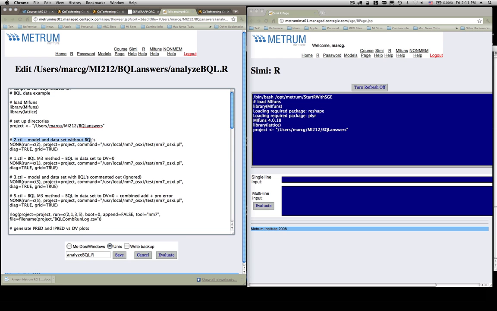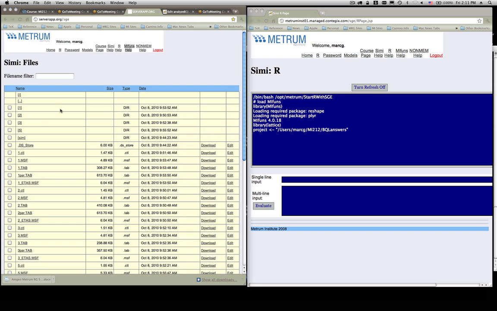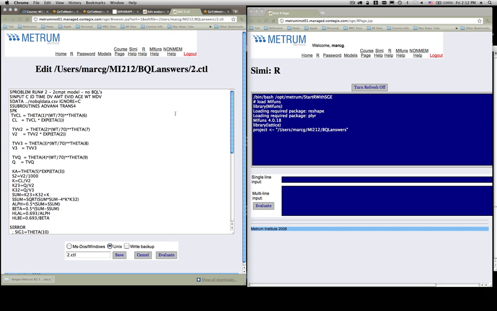Okay, the first one here is model 2. This is a model and data set without any BQLs. It's a complete data set. Let's take a look at the control stream. So we'll go back a page and we'll look at 2.ctl. And this is ADVAN4 TRANS4 model. It's a 2-compartment model with first order input. Pretty standard implementation. We have the data set. Notice it's no BQL data, so there are no BQLs in here at all. It's all observed data, complete case history for every subject.